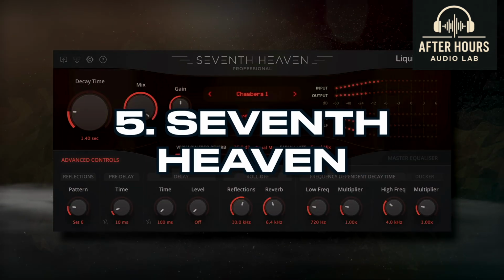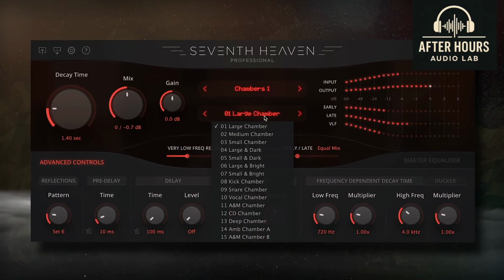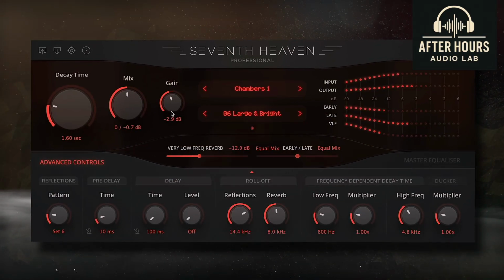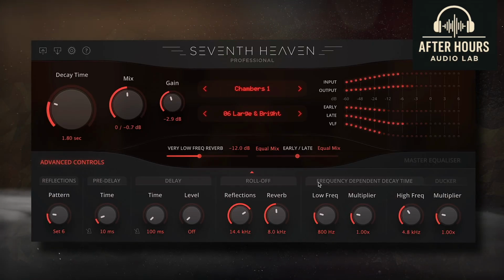At number 5, we have Seventh Heaven. Now, sometimes when I'm mixing, I use a different reverb plugin than this one, and I can't figure out what's wrong with the mix until I end up trading out all the reverbs for this one. I guess it just sounds great no matter what it's on.